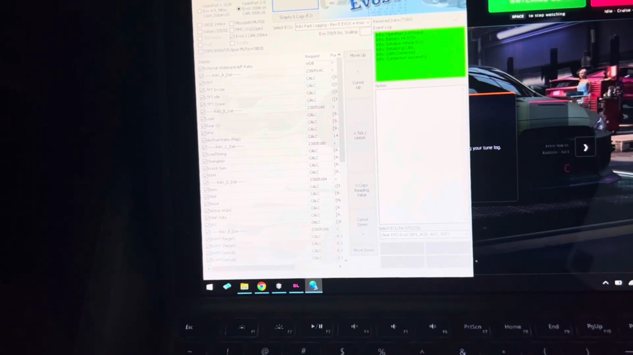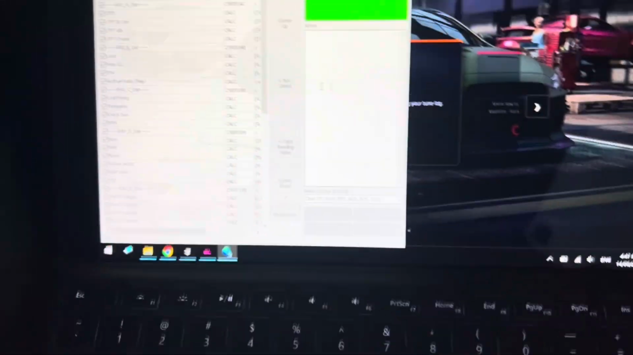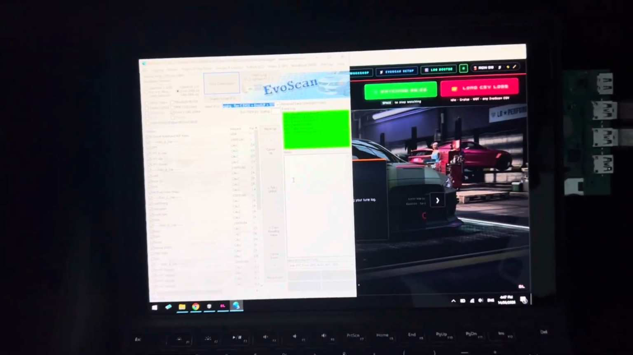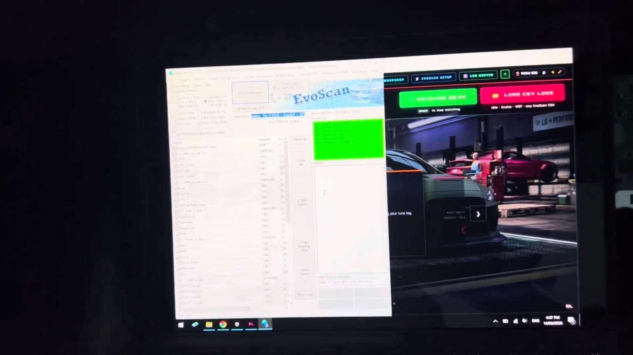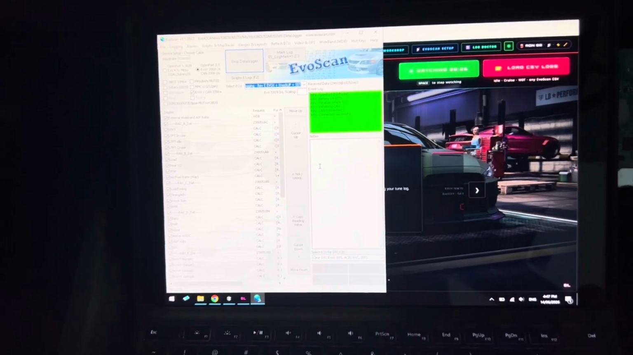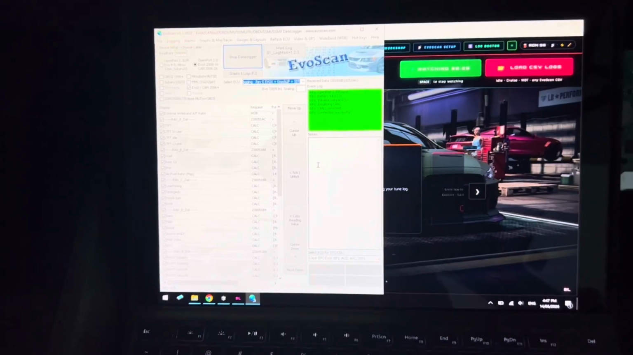So just to show you quickly, it is logging live, just your normal EvoScan logging. Then you do your idle, cruise or wide open throttle pull. Once you're done with that, you press space again.